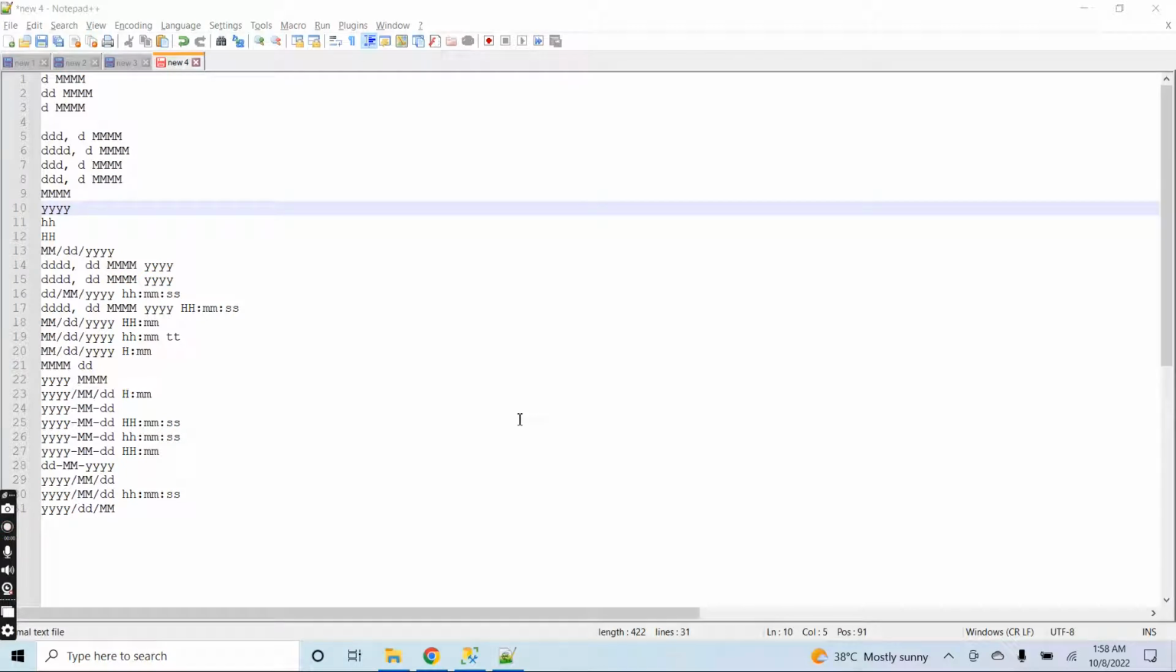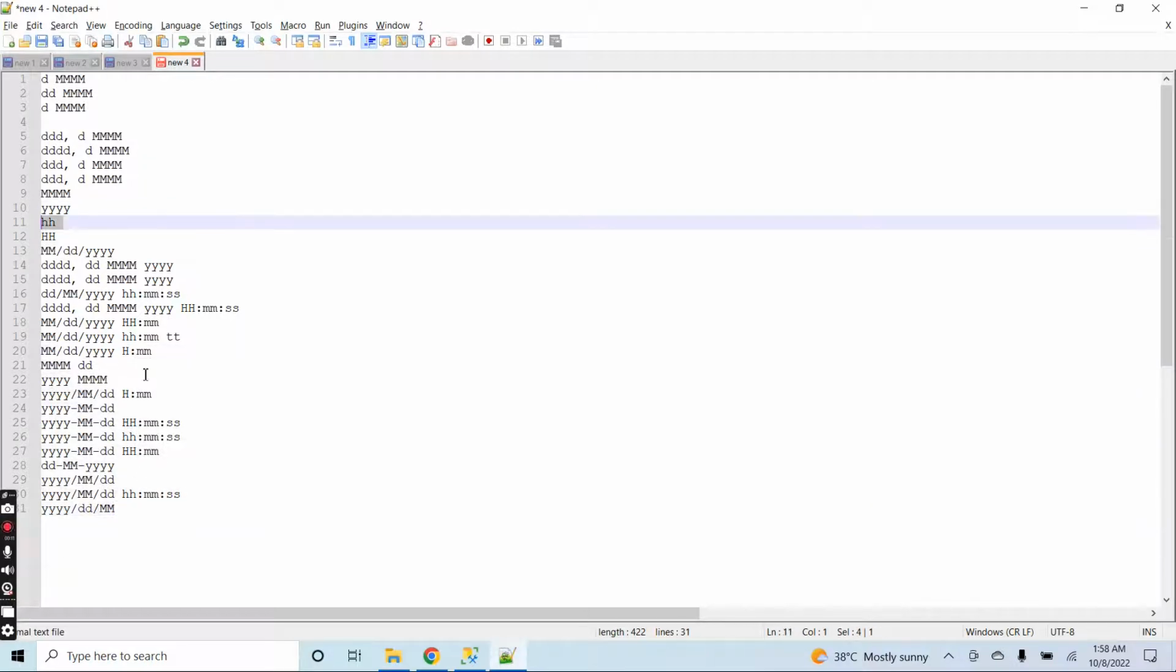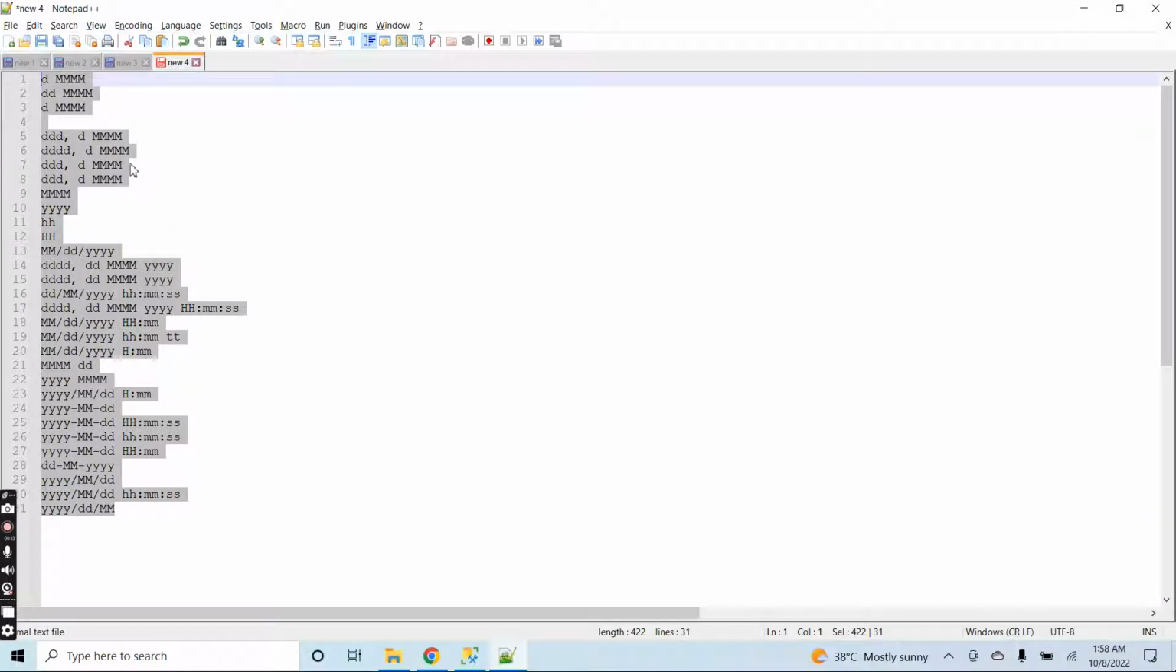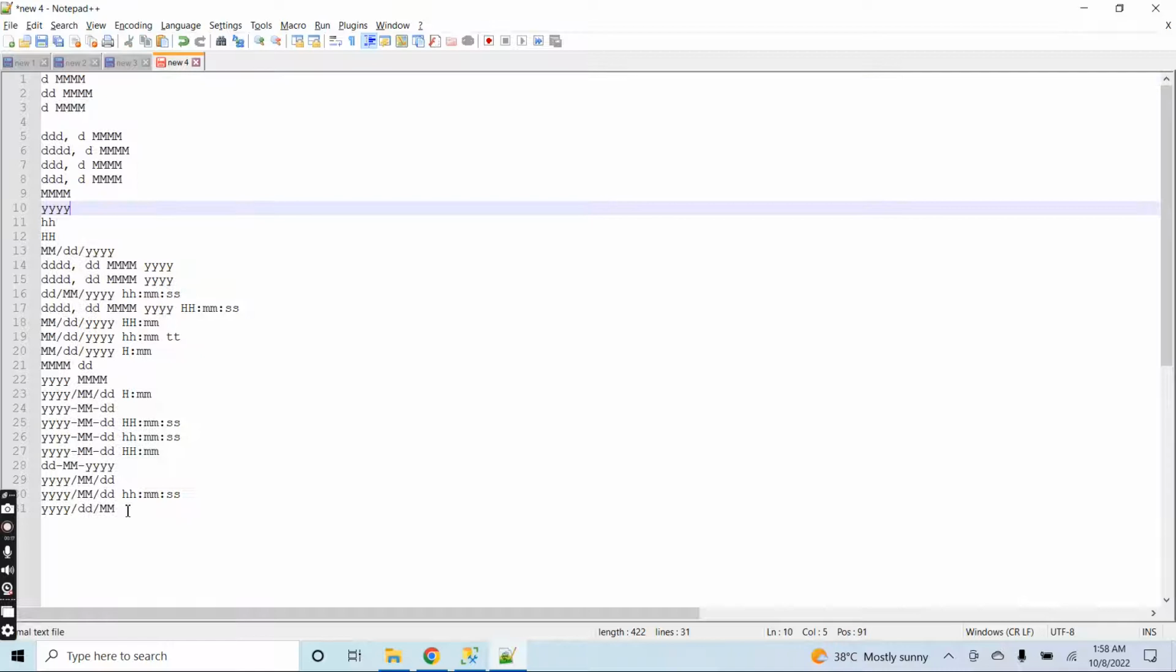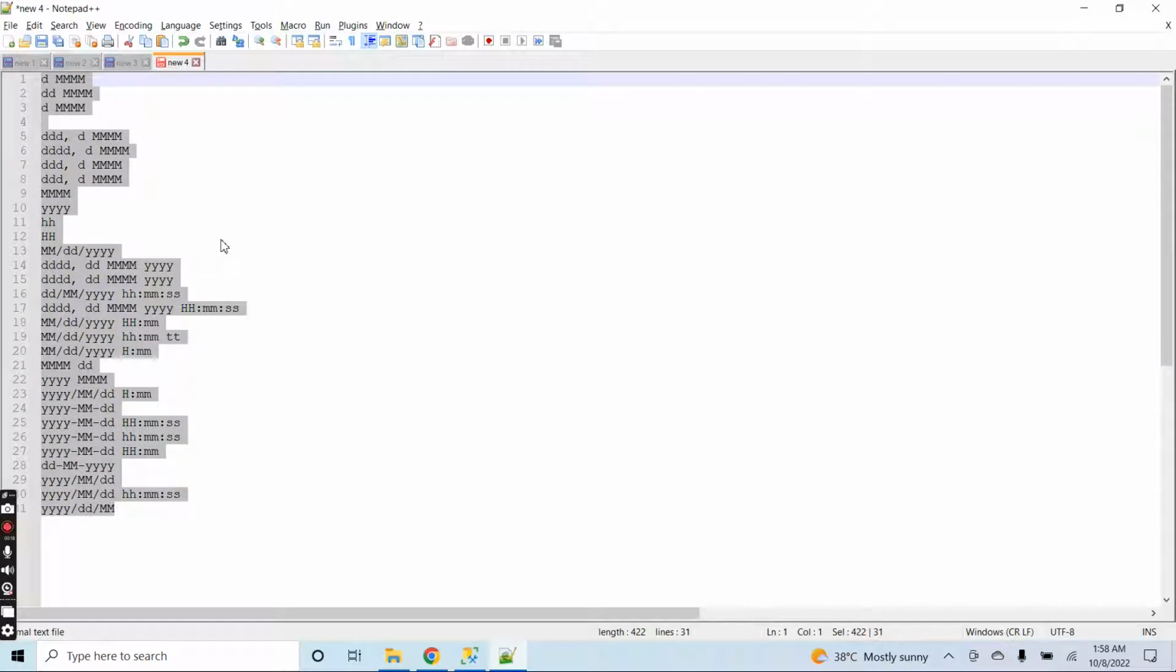Friends, how are you? In today's session, I will explain more than 30 different date formats in C sharp. So here I have listed all the important date formats, and I will write a C sharp application where you will see the output of all these date formats.